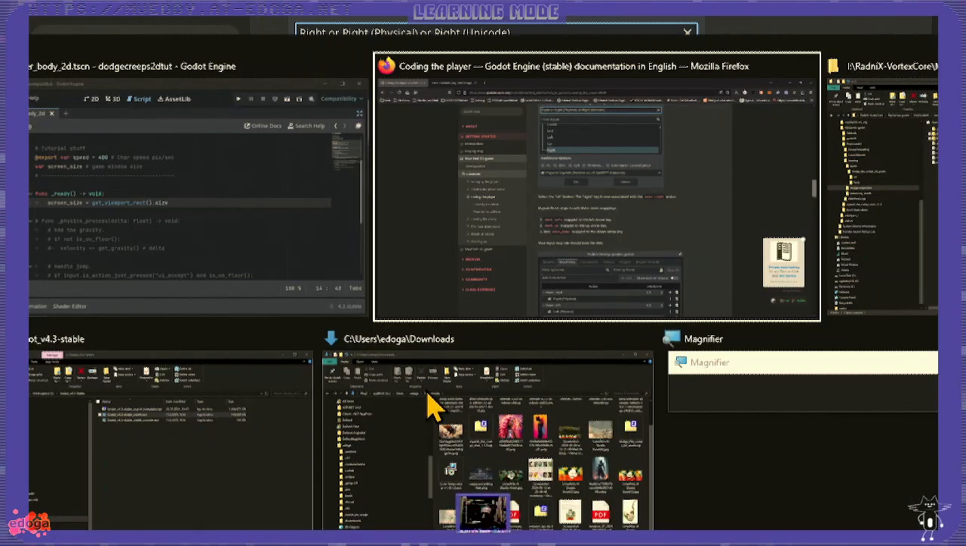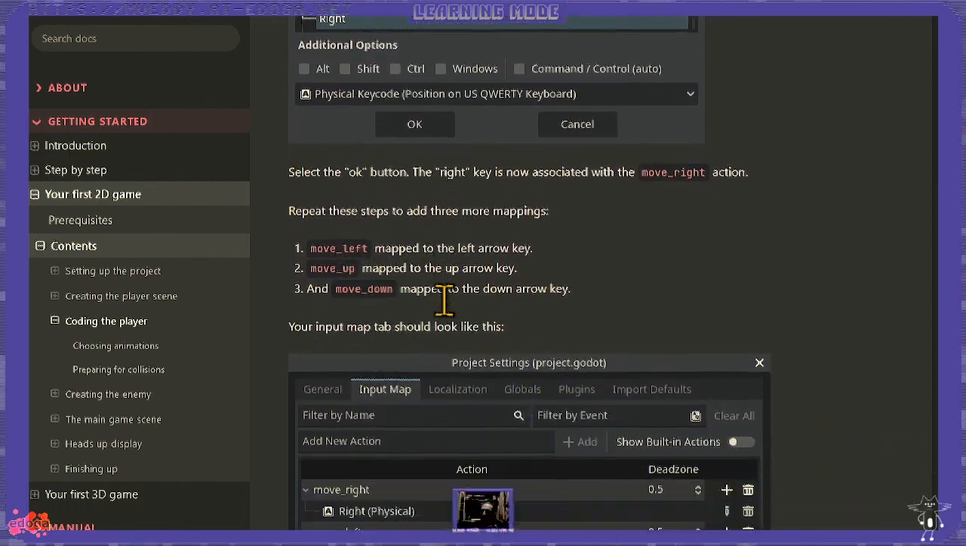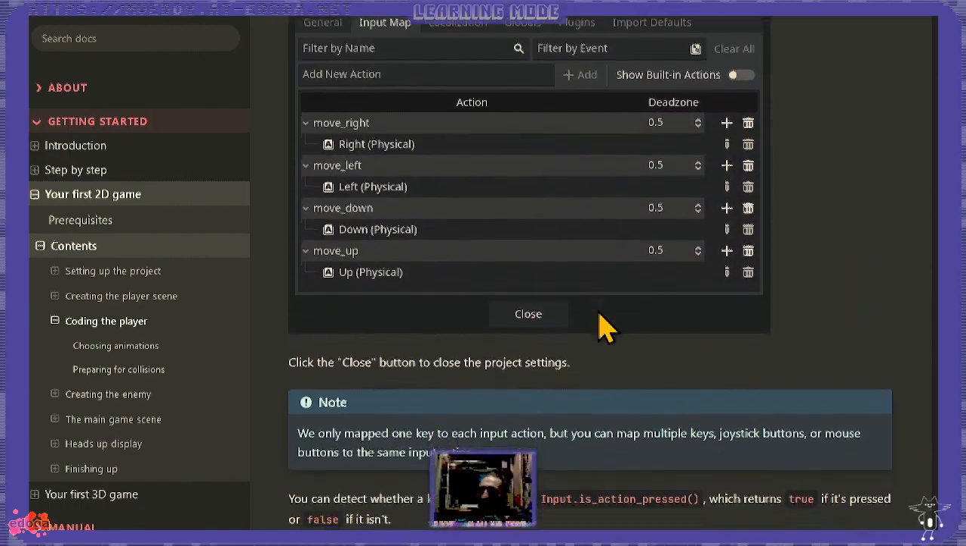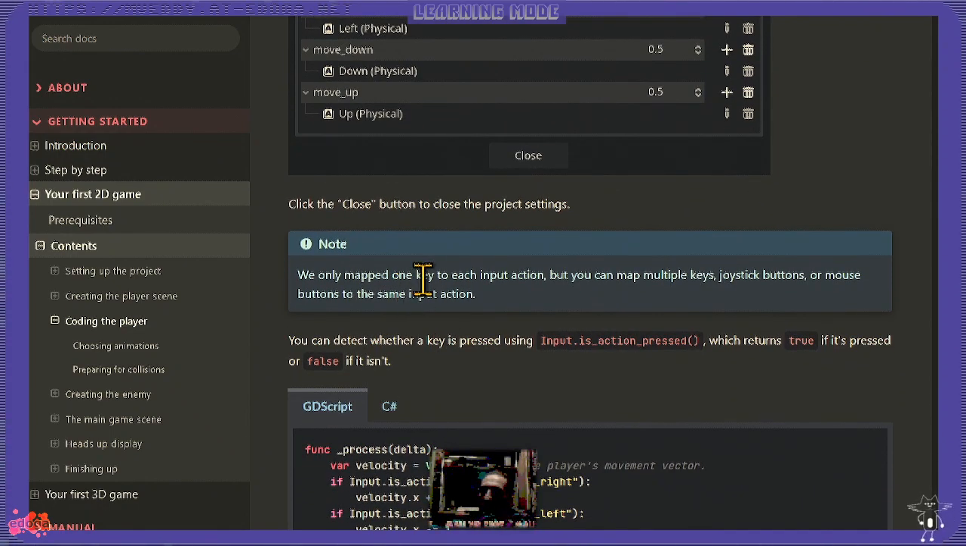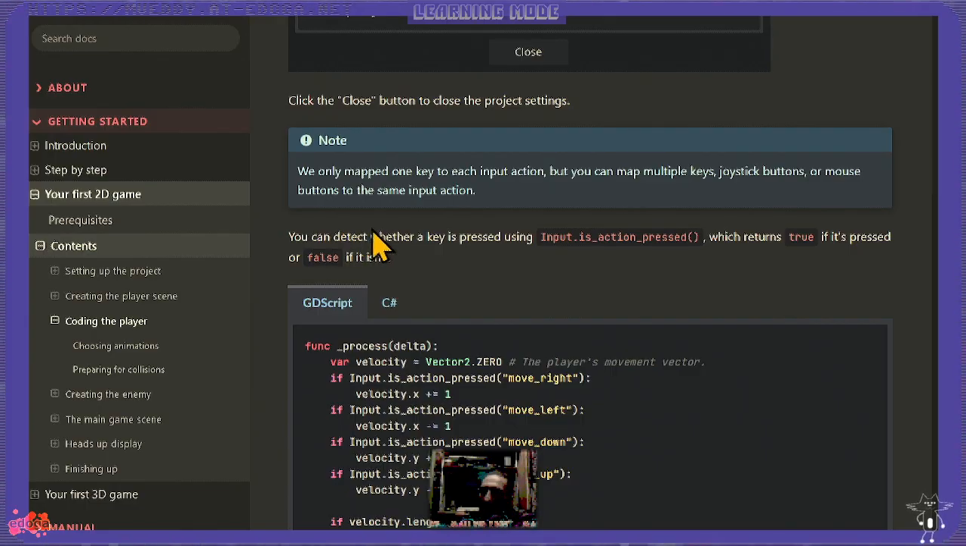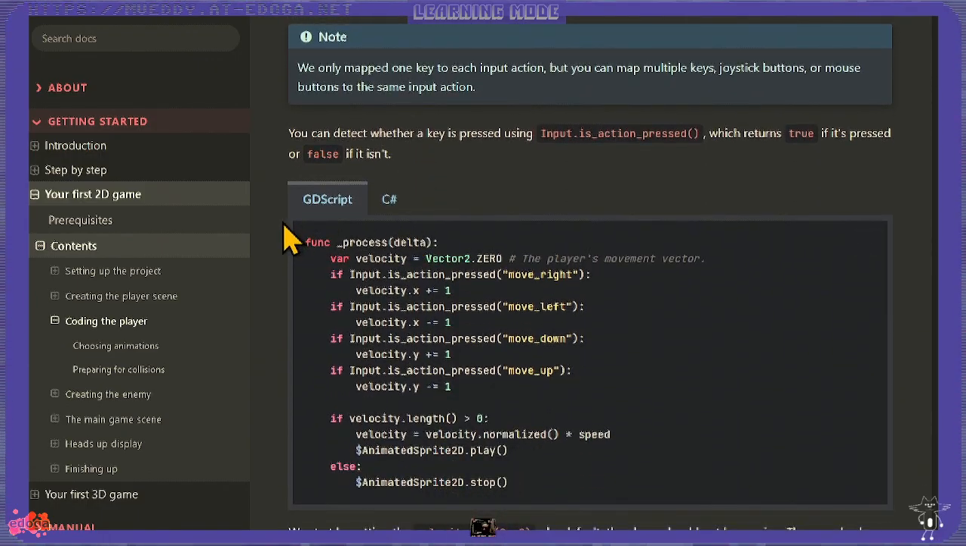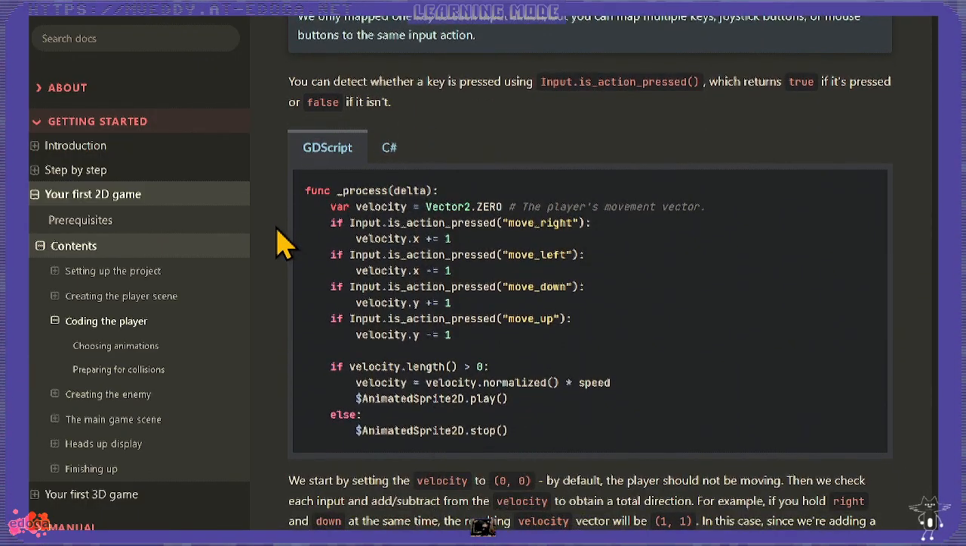Close, double check the tutorial. It should look like I did. Close button. We only mapped one key to each input action, but you can map multiple keys, joystick buttons or mouse buttons to the same input action. We can detect whether a key is pressed using Input.is_action_pressed, which returns true if it's pressed, or false if it isn't. We start by setting velocity to 0, 0. By default, the player should not be moving.